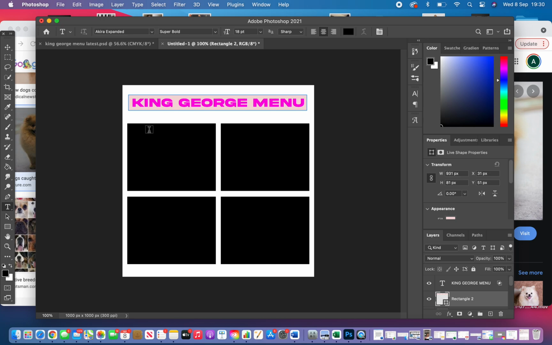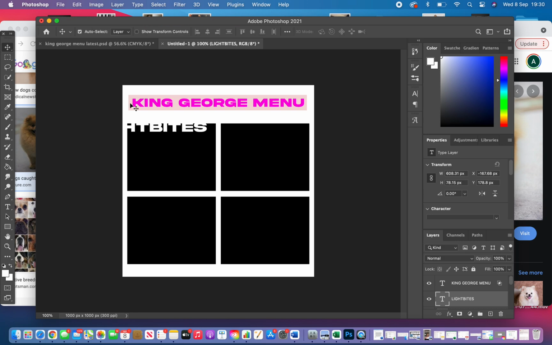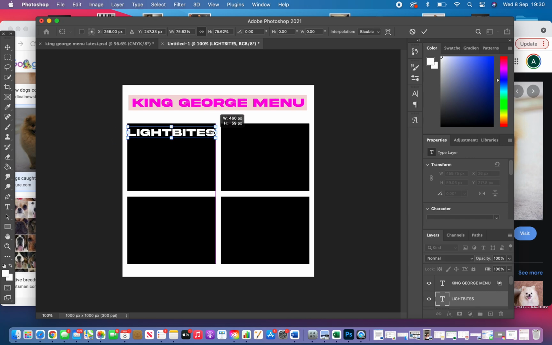You can start adding your menu titles, so like light bites. I think I spelled bites wrong. And just highlight them, make them white so they stand out. Control T or Shift T, whatever it is. There we go. And that's just how you do it.